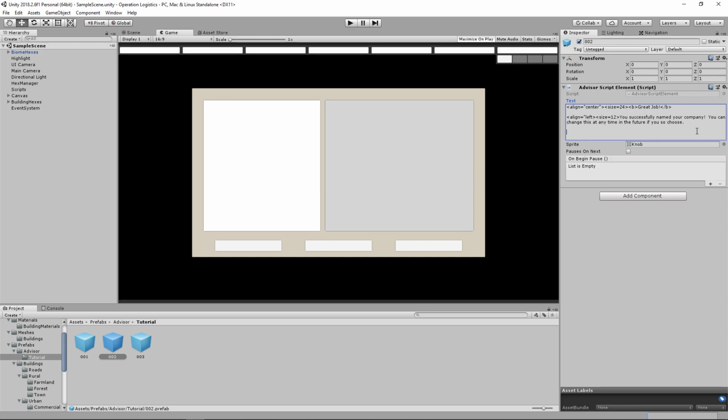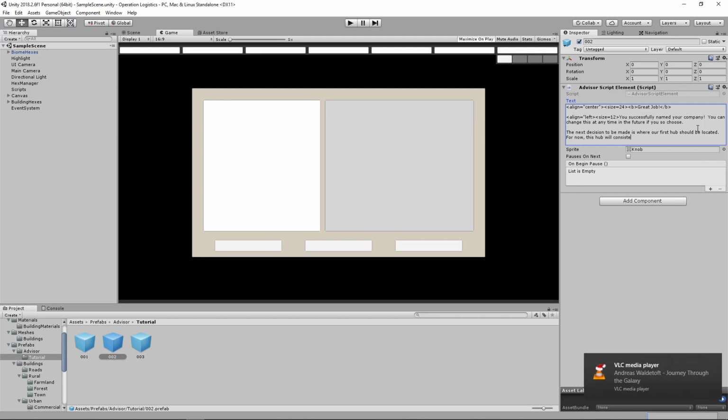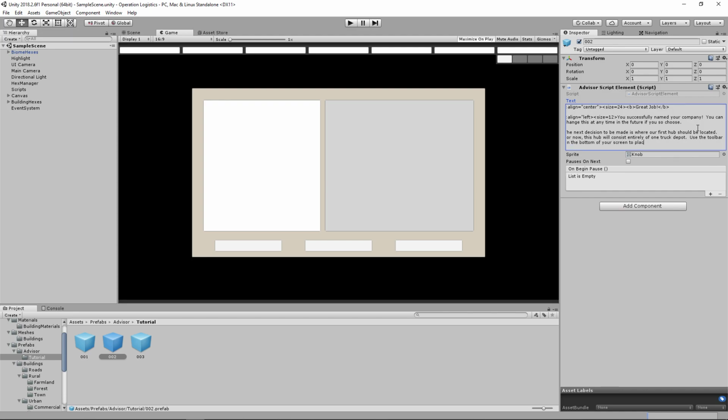And then the next thing we'd probably want to have in here would be something along the lines of the next decision to be made is, and this is going to be essentially where our headquarters is located. So the next decision to be made is where our first hub should be located. For now, this hub will consist entirely of one truck depot. And then I could do something along the lines of use the toolbar on the bottom of your screen to place this hub.